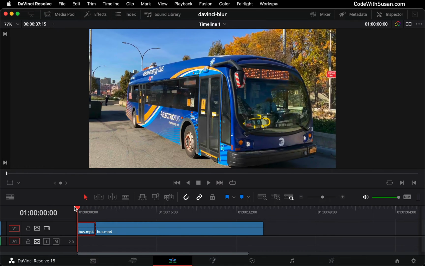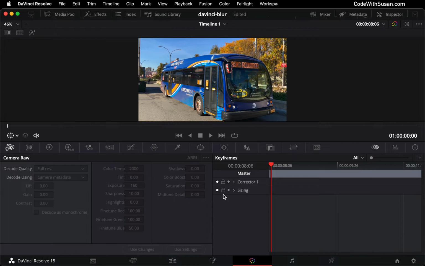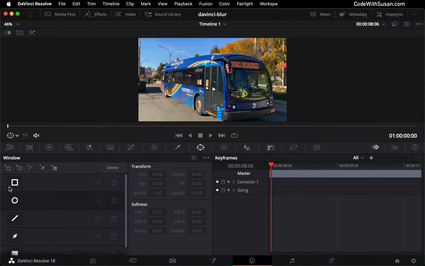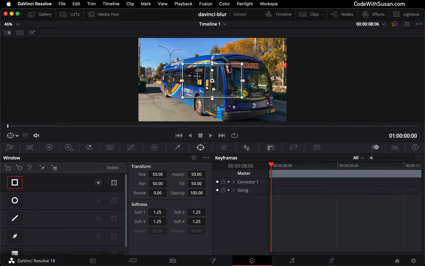Let me move my timeline marker to the beginning, and I'm going to switch over to the color tab, and then I'm going to find the window options as indicated by this little select icon. And I'm going to create a new rectangular window, and then I'm going to move and resize it so it covers the text.